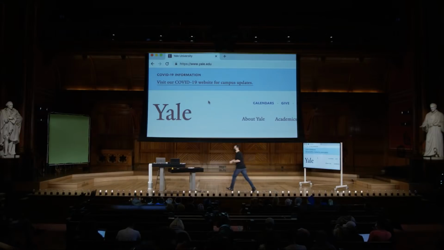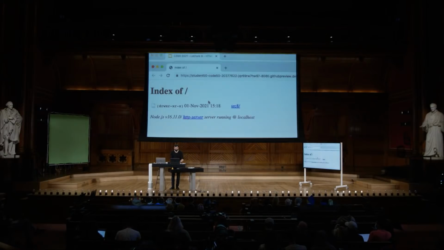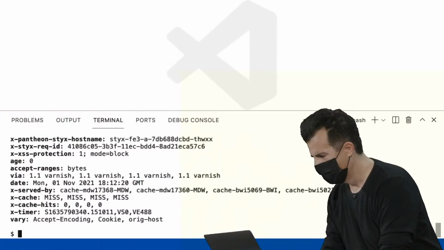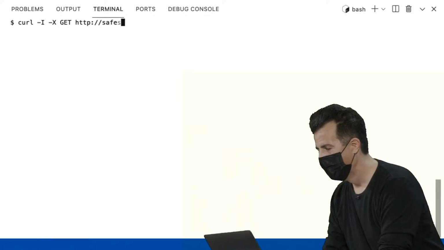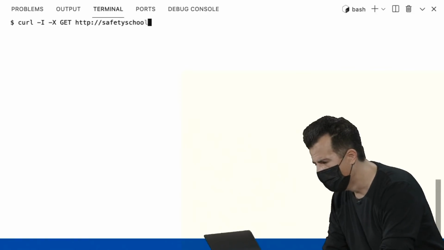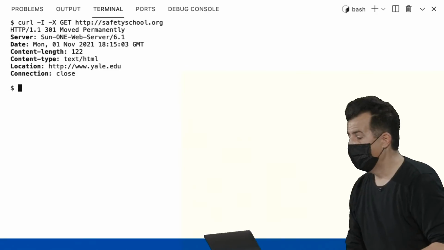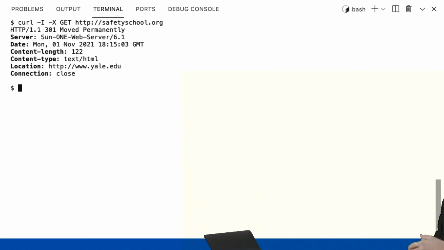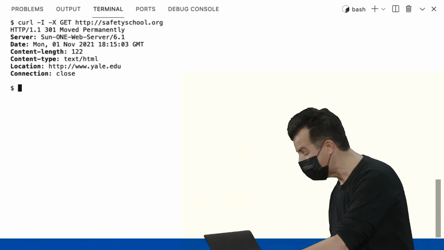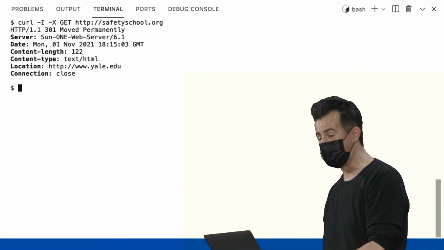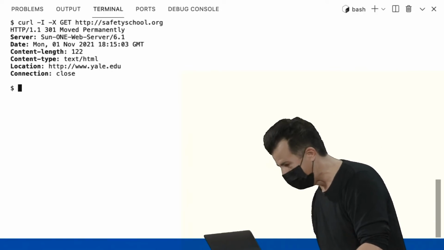Well, we can simulate this. Let me go over to VS Code. Let me go back over here. Let me increase my terminal window. Let me do curl -i -X GET http://safetyschool.org, enter. And that's all this website does. There's not even an actual website there. No HTML, no CSS, languages we're about to see. It literally just exists on the internet to do that redirect there.